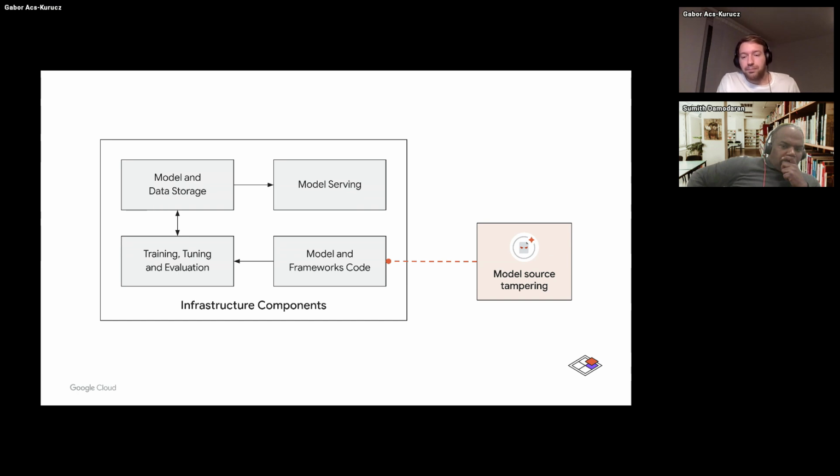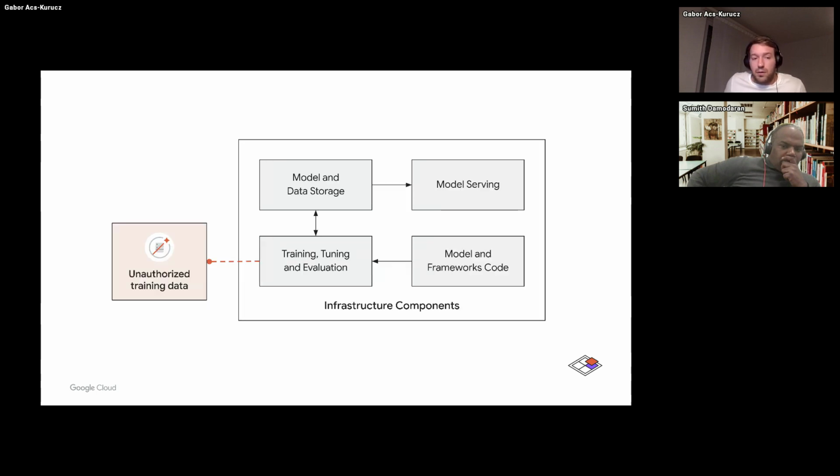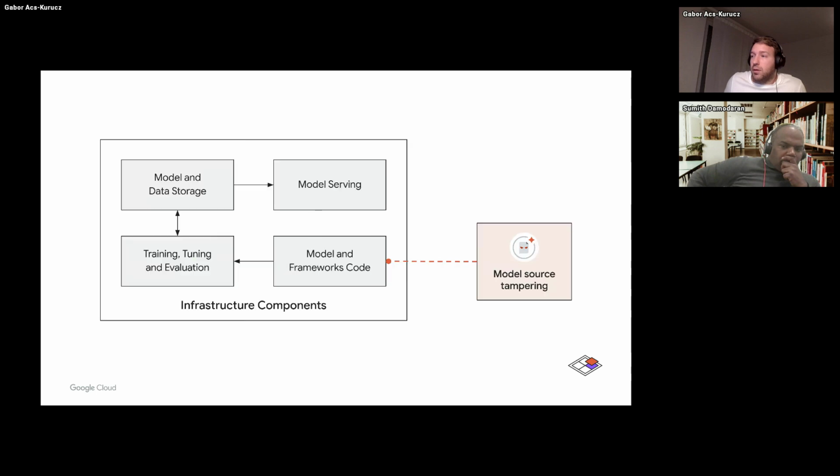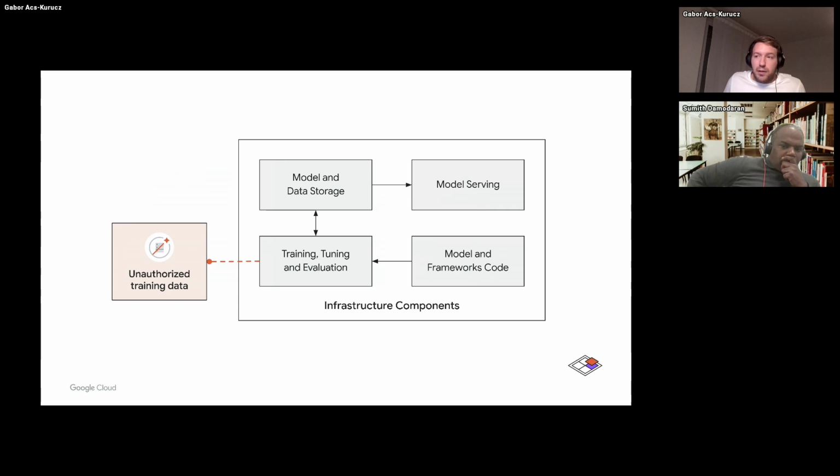Okay, thanks. So yeah, a model is also source code, and it can really go wrong. You can just backdoor it by adding anything there, or if there is an open platform where you can upload your own models, that kind of means that you can actually execute code on the provider's infrastructure. That might not be intentional. Or unauthorized training data.